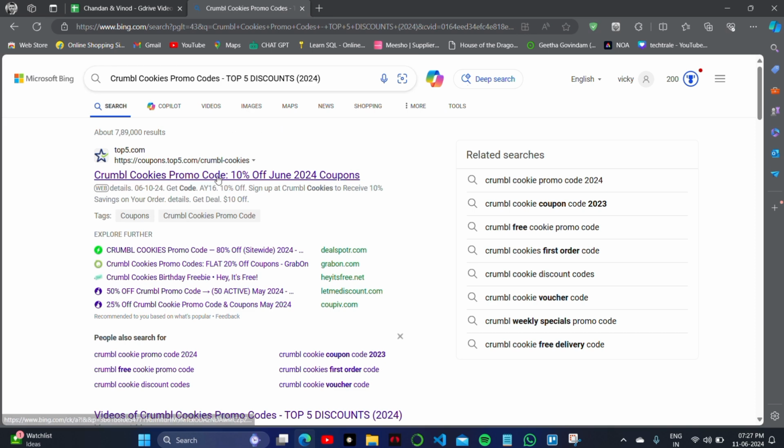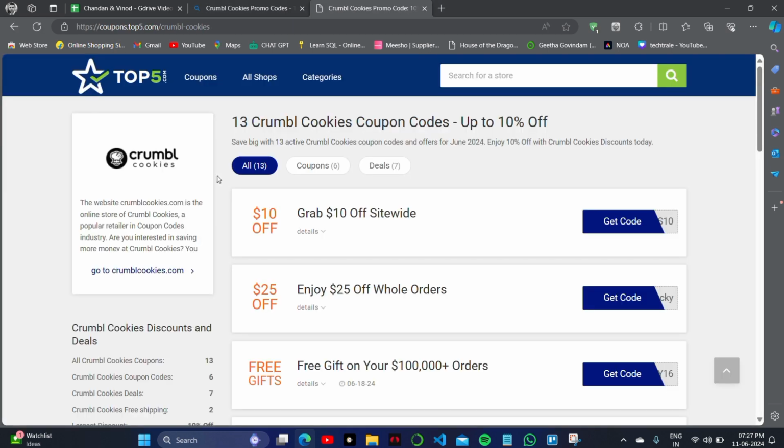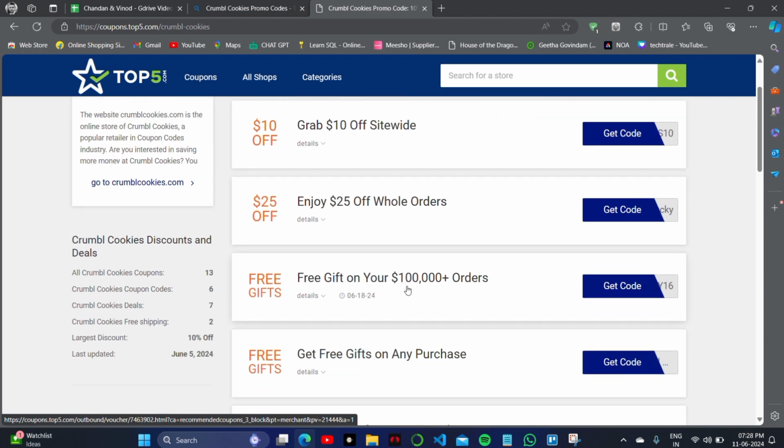Here, after searching it, you have to click the first website, that is top5.com, and from here you can get the top 5 coupon codes for Crumbl. The first one is $10, the second one is for $25, and you can simply click on Get Code to view this QR or promo code from here.